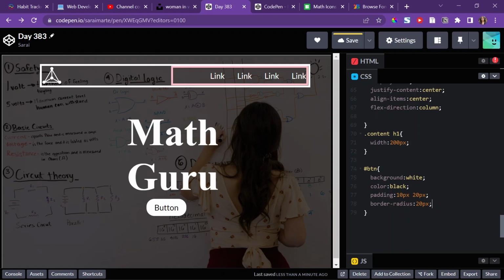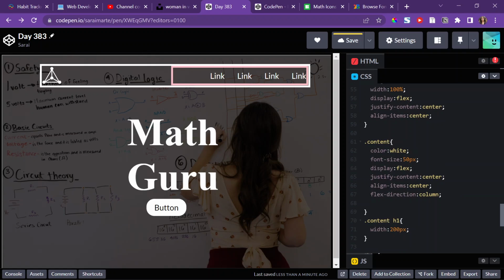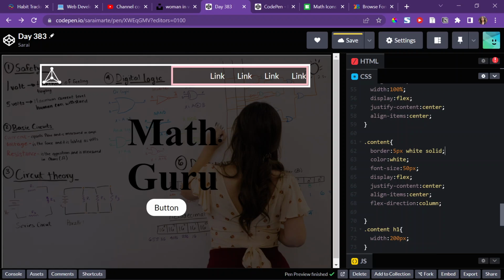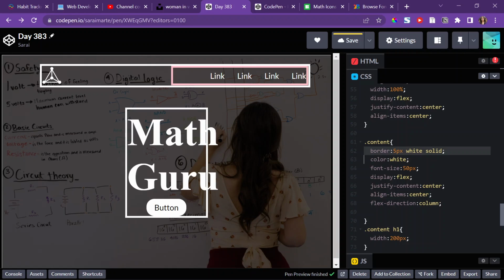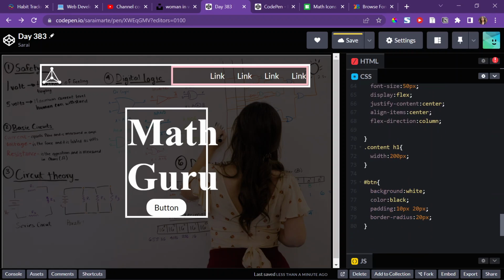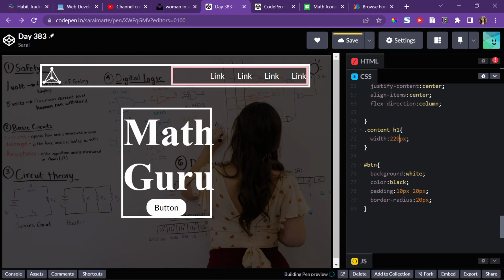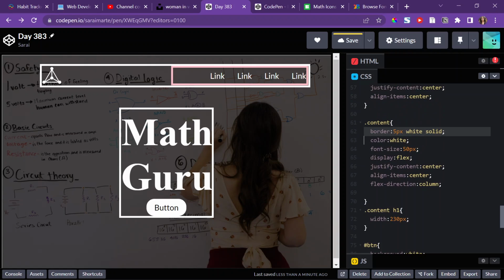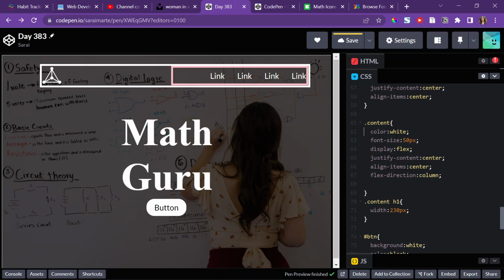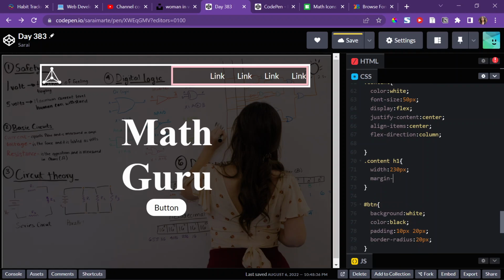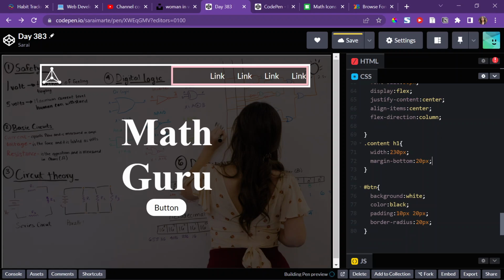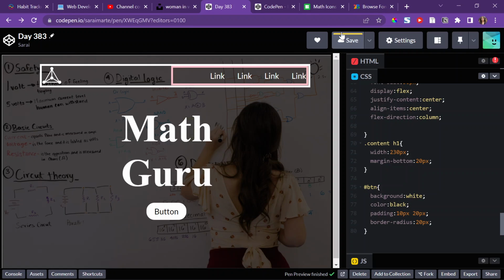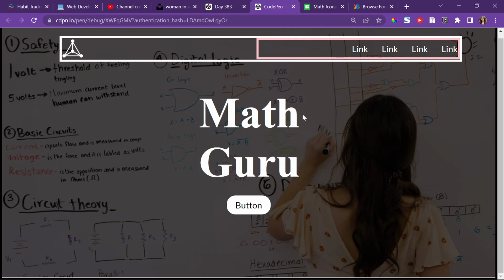Alright, and then something is just off about the placing. So let me see if I can give everything a border. Alright, so that's why it's looking a little bit off. So I need to make the width just a little bit bigger. Alright, I think that looks much better. Perfect. Okay, and then I can also do margin bottom of 20 pixels so that there's some space between the heading and the button. Alright, so if now I go here, it's looking like that. So I think that's pretty cool.